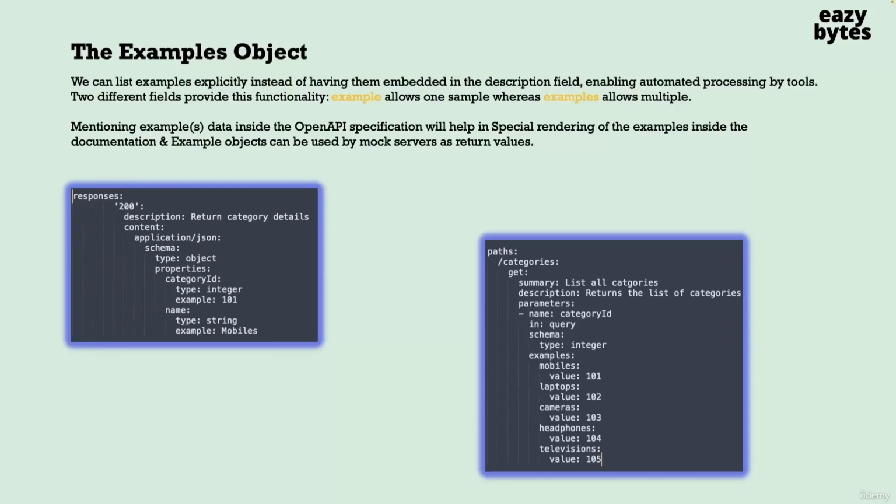Now, inside this lecture, let's explore the other option that we have to improve the documentation of our APIs whenever we are using the OpenAPI specification. The option that we are going to discuss here is the examples object. Sometimes, though we have mentioned all the schema details inside our OpenAPI specification, it makes things more clear to the consumers whenever we provide some examples.